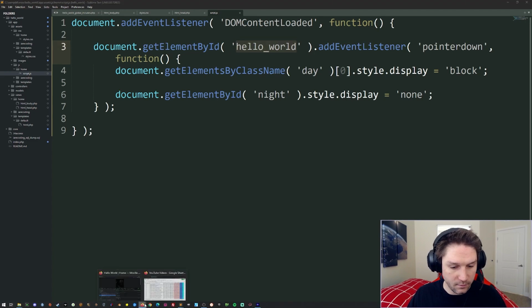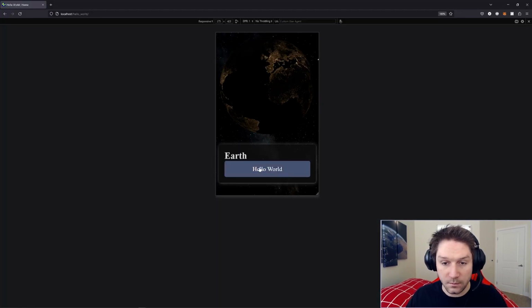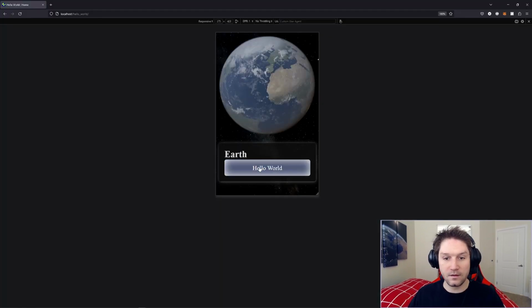Let's pause there, refresh our page, and see if our Hello World button works when we put the pointer down. And there it is. The daytime image showed up. I'm still holding the pointer down. If I let go of it right now, nothing will happen because we have not accounted for the pointer up action yet.